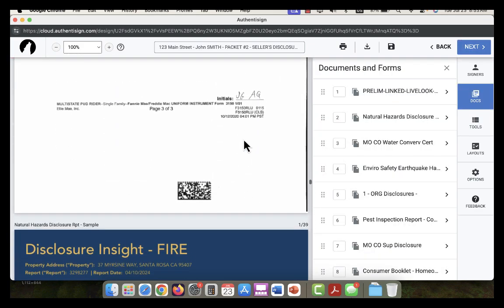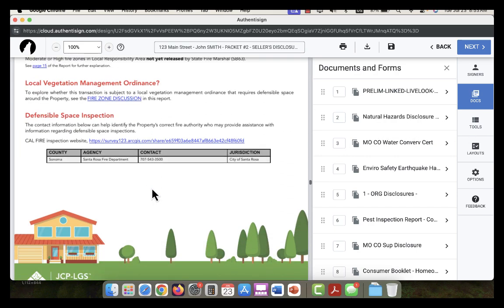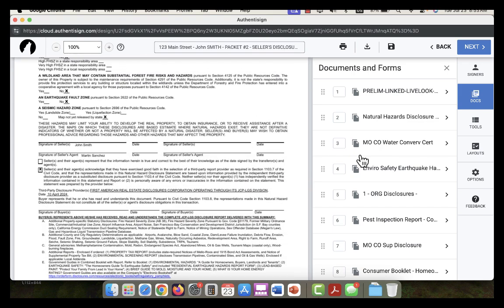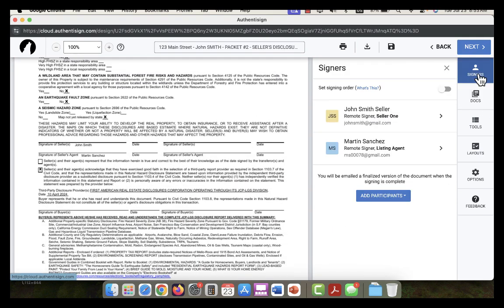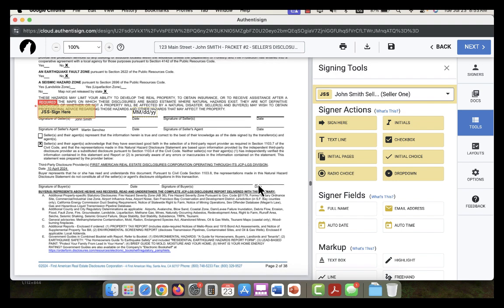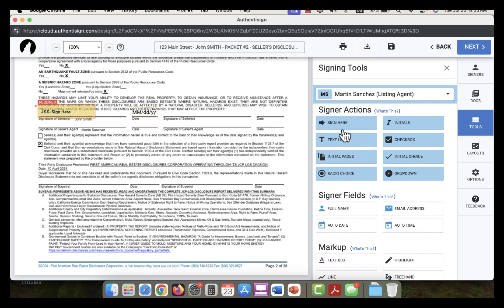So then we go to the next document, which is the natural hazard disclosure. And here we find the lines where we need to include the signatures. So we go to Tools. So we have John Smith, sign here. Drag it over, and move the date box to the correct location. You can also include your name if you want to. It's just a lot of switching back and forth. You can do the same for the agent name and signature.